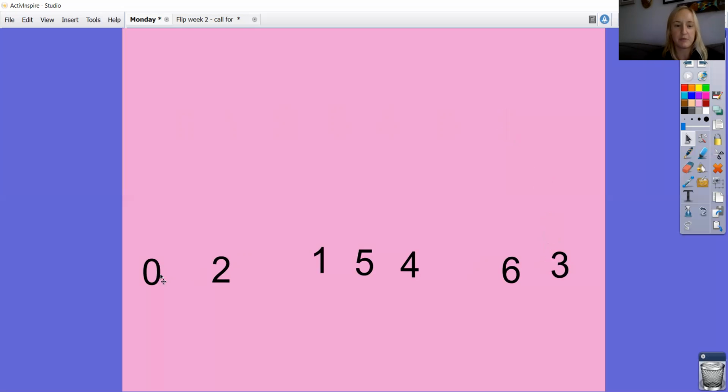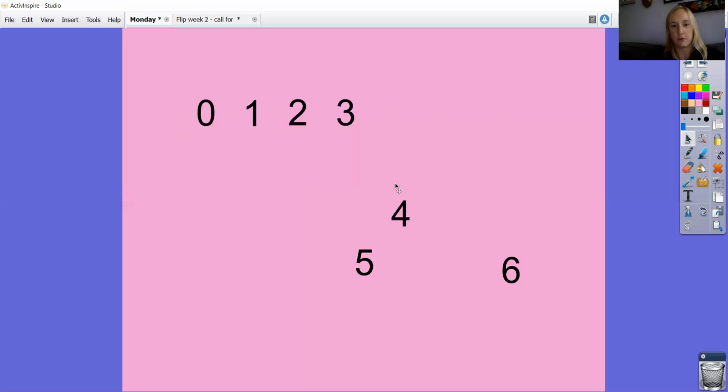Which is the smallest number out of all of these? Okay, so the smallest number is 0. So that is the one that we should be starting with first. And what is 1 more than 0? Correct. It is 1. Which number comes after 1 when we're putting them in order? It is 2. Which number comes after 2? Correct. 3 is 1 more than 2. Which number comes after 3? 4. Well done. Which number comes after 4?